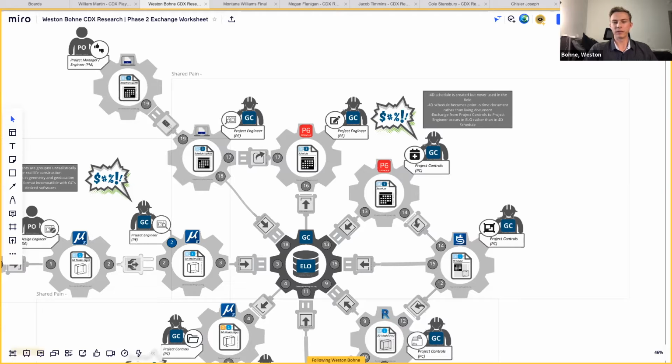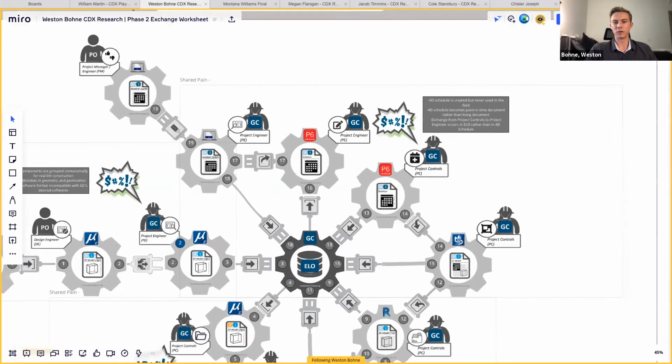You can see that it's simply uploaded into ELO and no one in the actual project ever touches the 4D model. So the foreman and project engineer never use it. So that's the biggest issue right now, as well as you can see that ELO is being used as our point of exchange rather than the 4D model. So a lot of this work is being wasted.